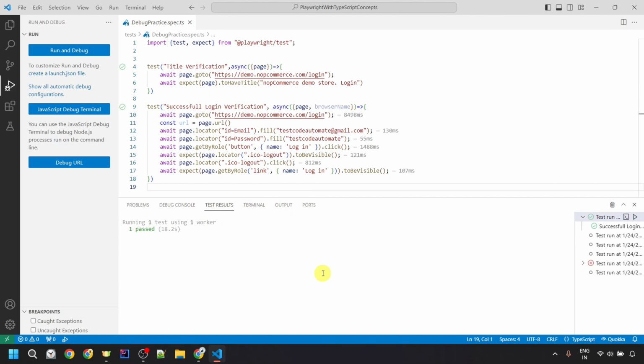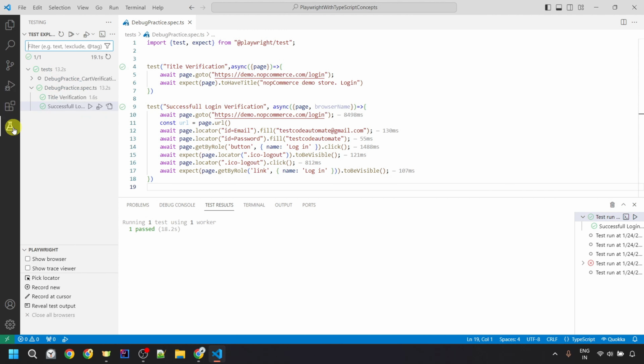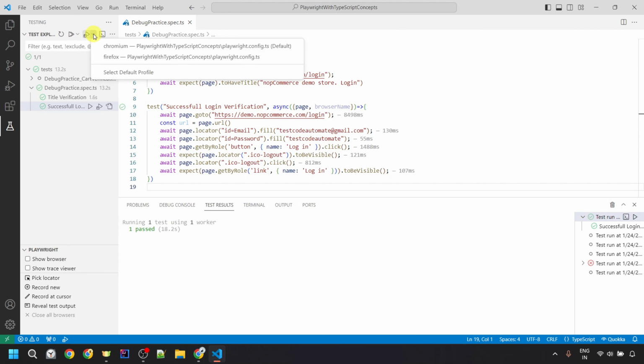But let's say you want to debug in the Firefox browser. For that, what you will have to do is go to this testing tab. At the top, there is this debug option, right? Beside it, there is this arrow. If you click on that arrow, you would be able to see all the browsers you have configured in your playwright.config.ts file, right? For now, we have configured these two browsers only. So we are able to see this Chromium and Firefox browser.